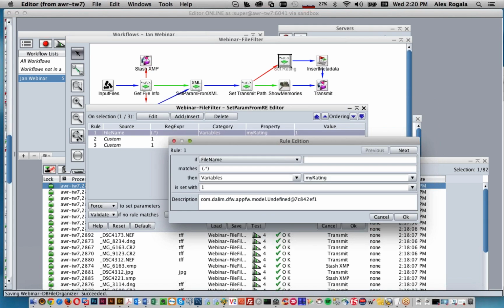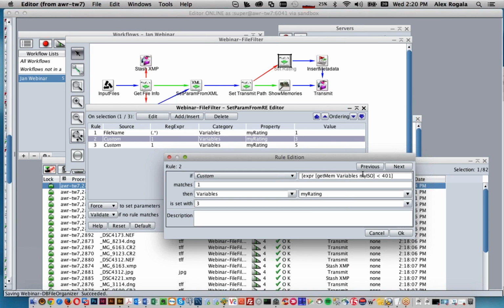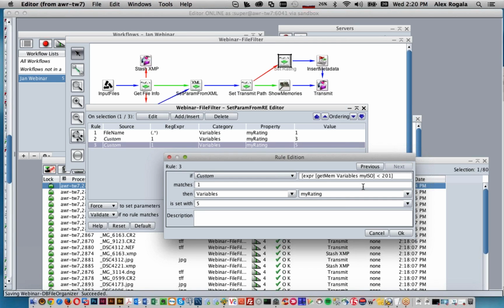So first off, if it's 800 ISO or greater, then it gets rated a 1. Maybe it's too grainy if you're running a print publication. Maybe an 800 ISO or 1000 ISO photo is a little too grainy for your needs, so I'm going to rate that a 1. Second is if it's between 400 and 800, then it's going to rate it as a 3. And then lastly, if it's 200 or less, it's going to rate it a 5.